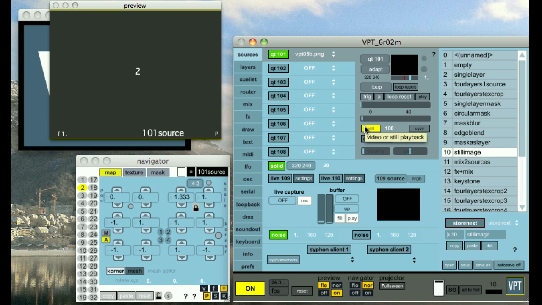This is basically because when you are running a video file, it's being updated whenever there's a new frame. With the still image, you need to tell VPT to update the image regularly, and the rate at which it is updated you can select or choose here. So the default is that it's refreshed every 100 milliseconds, so 10 times a second.